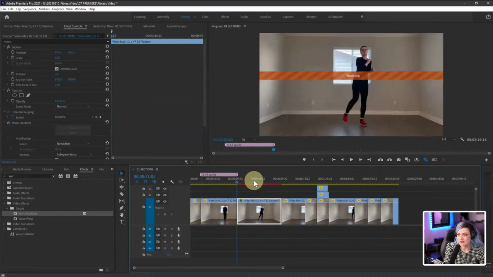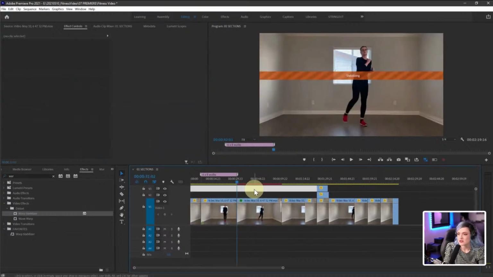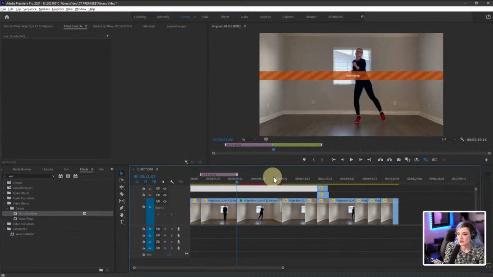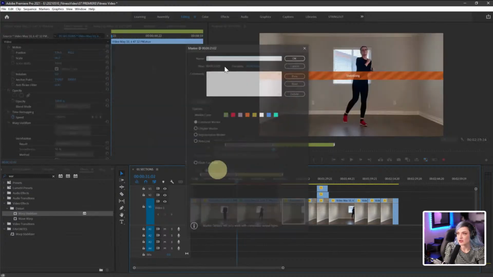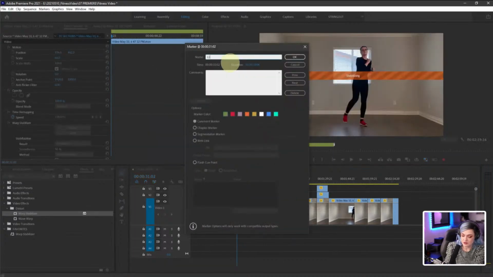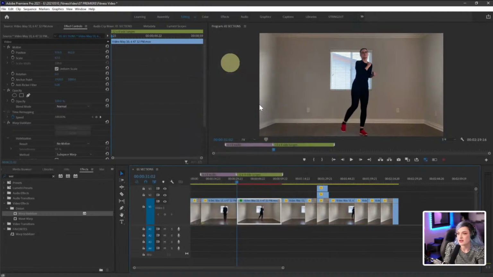I can do the same thing obviously over here. So I can add a marker, drag it out, double click, and then this would be 12x8 side lunges. Side lunges.